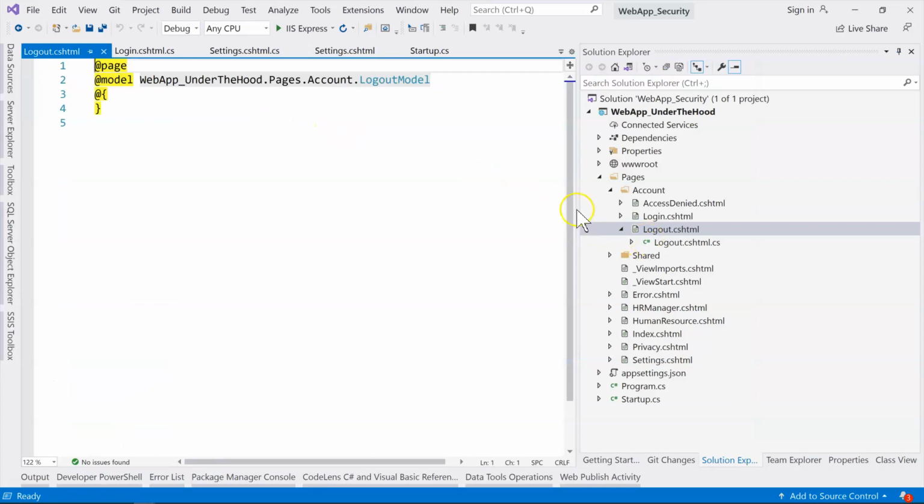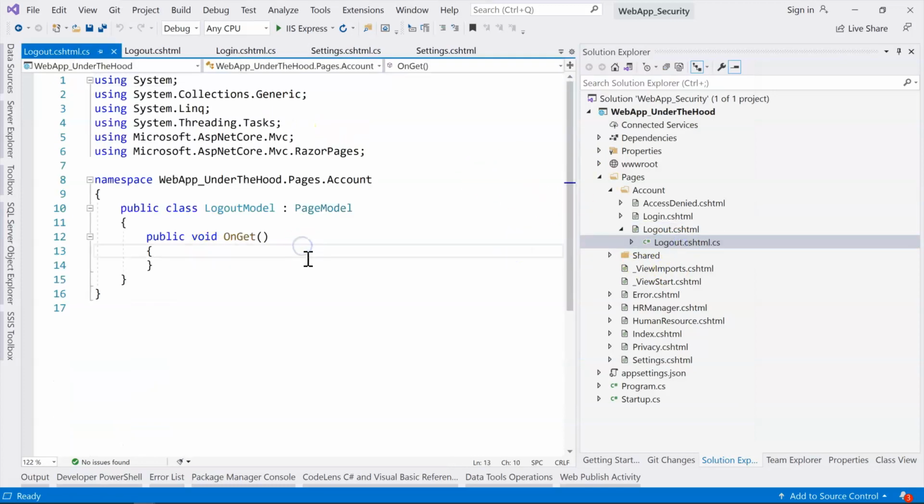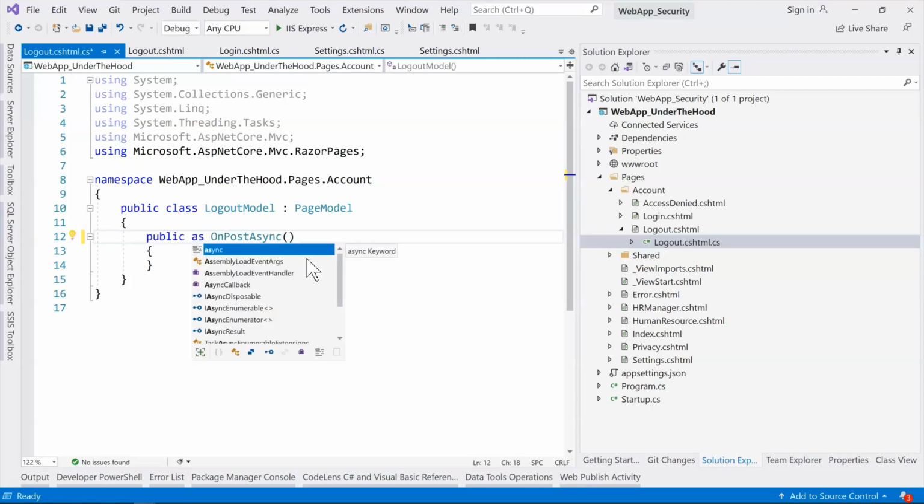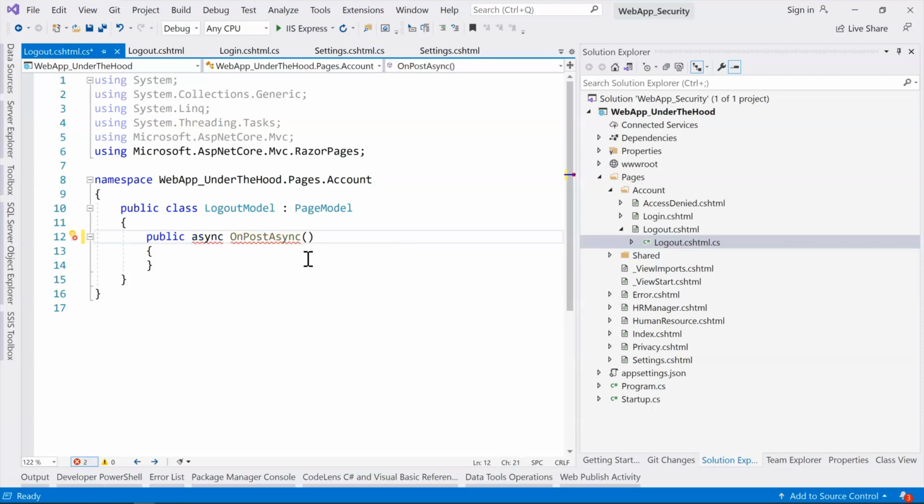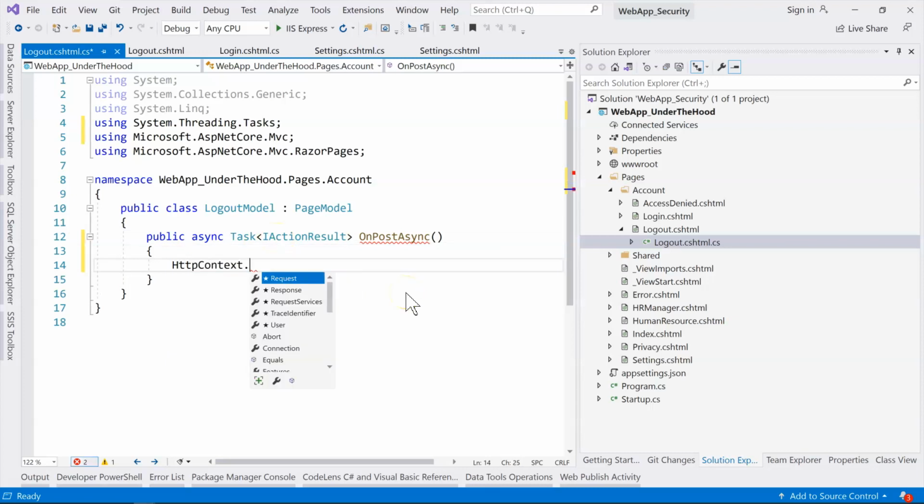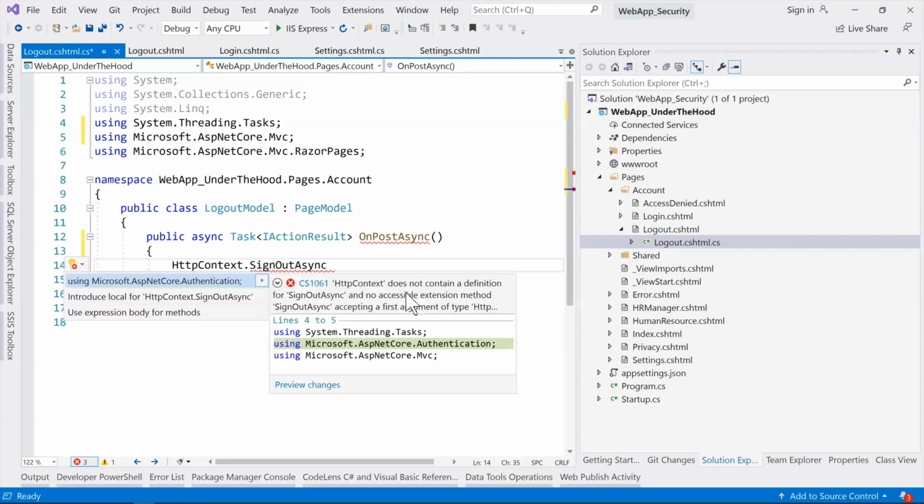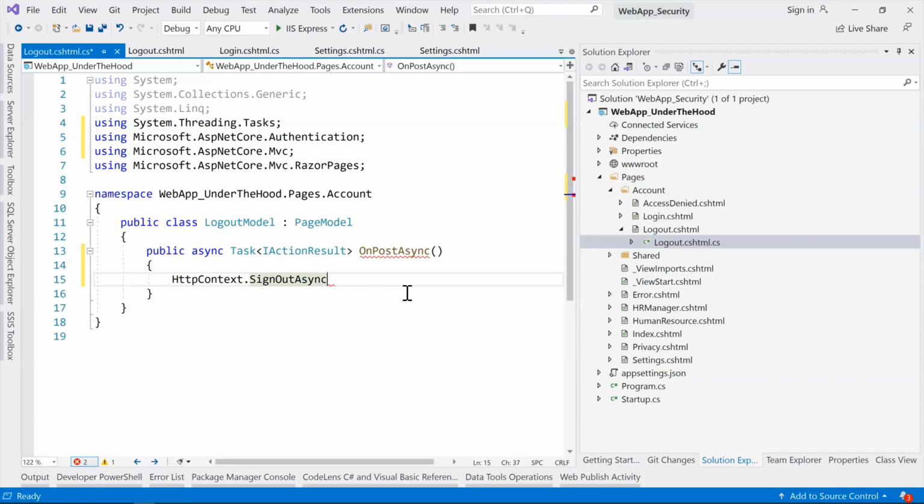For this page, we don't need to have any UI. The only thing we would need is an OnPost method. And of course, it's going to be OnPostAsync because we are going to use SignOutAsync. Then after that, we need to do a redirect. We need to implement this very similar to the sign in method. We'll try to use the HttpContext's SignOutAsync method. This is not in HttpContext. This is an extension method. We'll do a Control dot to import a namespace from Microsoft.AspNetCore.Authentication.